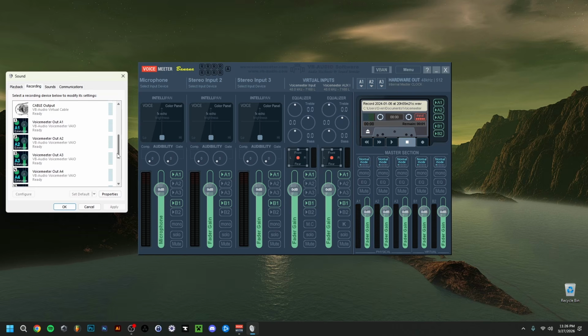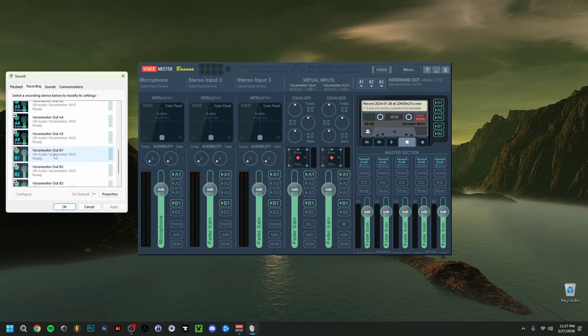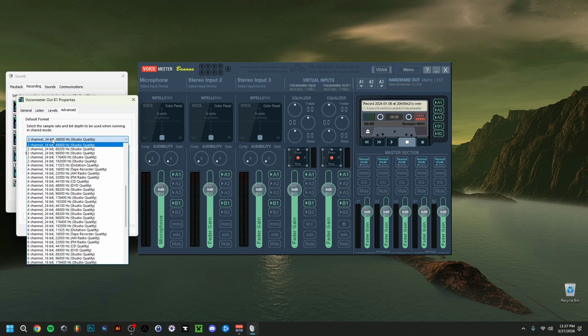Just know that here in the Windows sounds, you can select an input and output. I personally prefer to keep it at my basic speakers and microphone and change anything within here afterwards. But if you're going to go for one, you're going to have to click on it and then right click, properties. You want to go to advanced, and here you have a whole list of options.